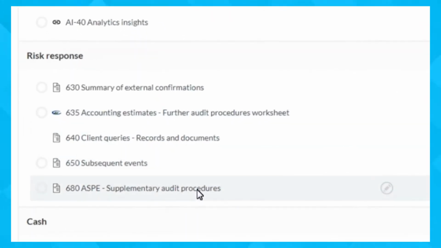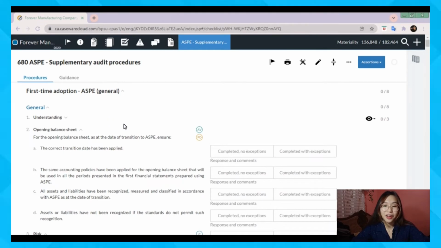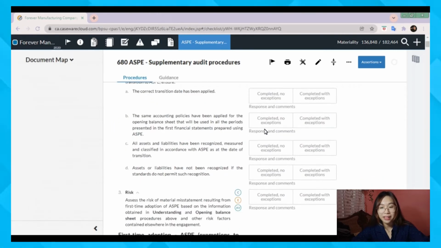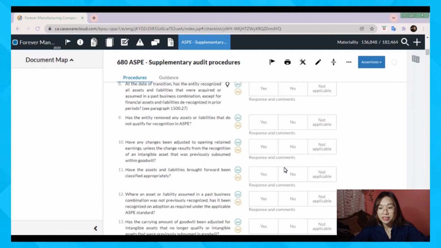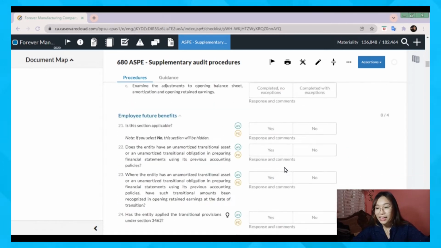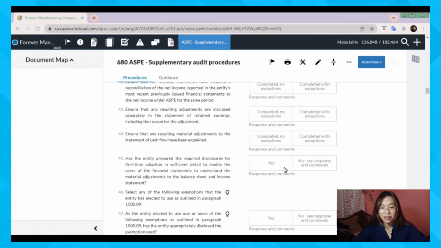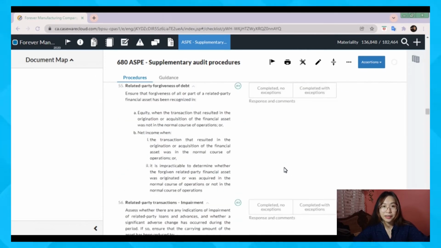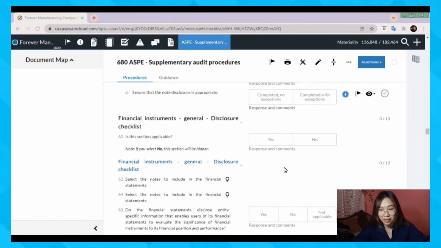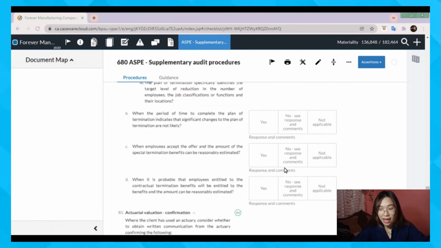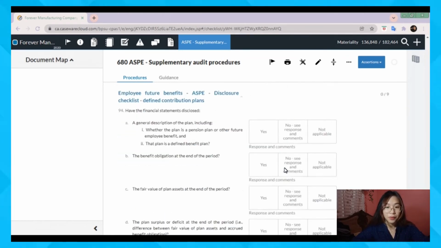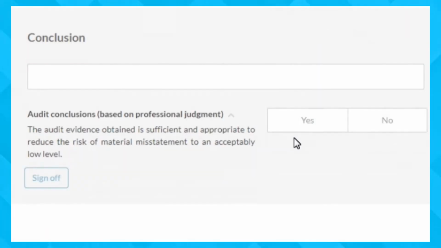Code 680 ASPE Supplementary Audit Procedures. Ginagamit to para makakuha ng necessary audit evidence relating to the first-time adoption of accounting standards for private enterprises, ASPE, financial instruments and employee future benefits in accordance with ASPE. It consists of 96 questions na pwedeng sagutin ng yes or no, meron ding yes or not applicable, and may mga questions din na answerable by completed with no exceptions or completed with exceptions. And sa bottom part, makikita natin yung field kung saan pwede natin ilagay yung conclusion.